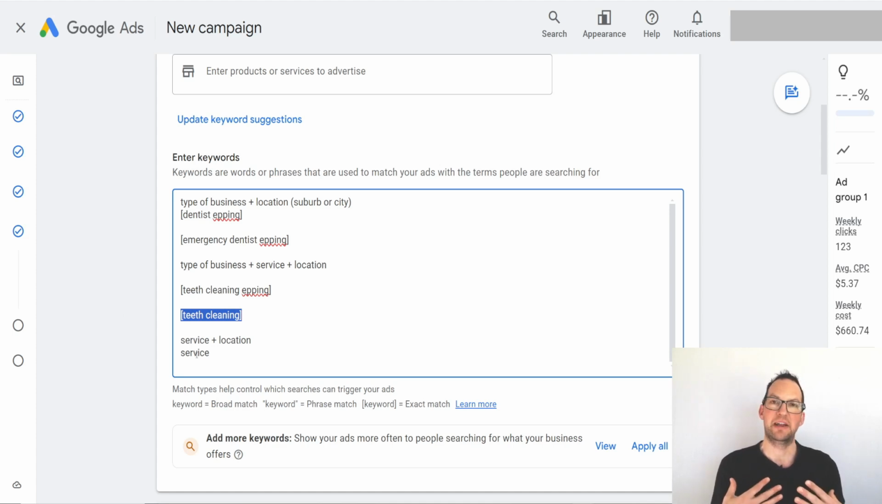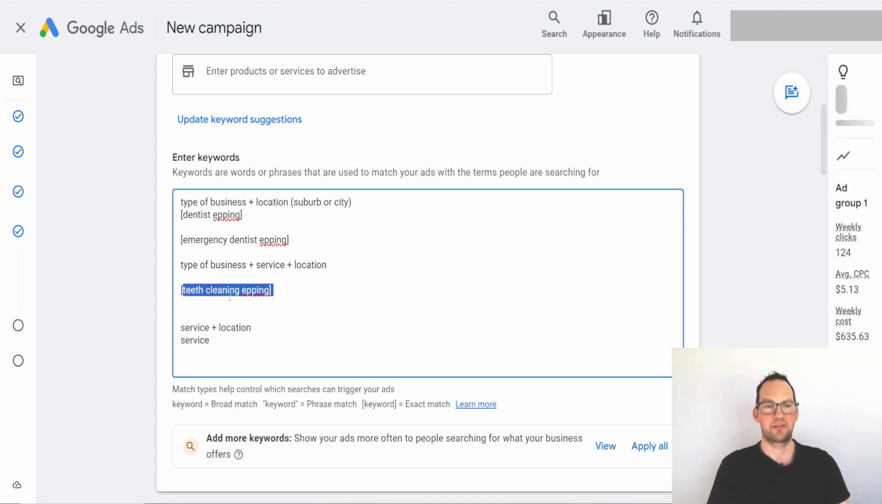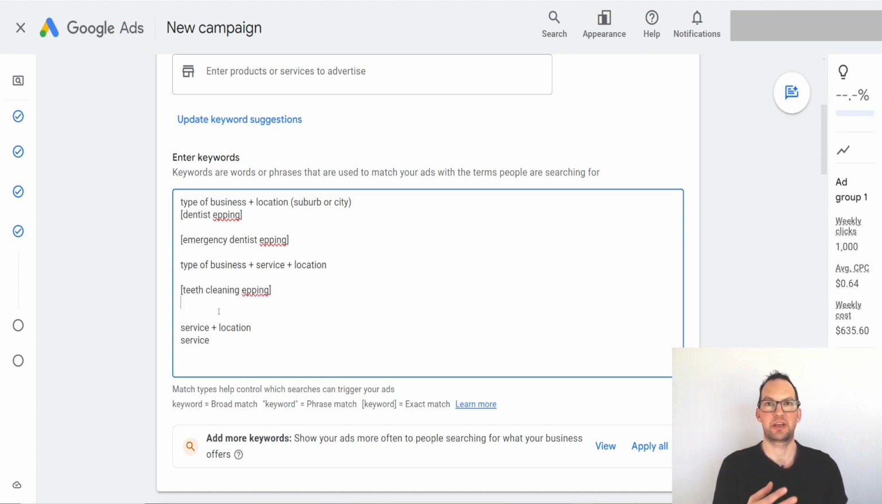And so what I mean by that is teeth cleaning could have multiple intents behind whatever someone is searching for. So it could mean tips on teeth cleaning, or best toothbrushes for teeth cleaning, best toothpastes for teeth cleaning. It could mean quite a lot of things. Someone that types this in isn't necessarily searching for a dentist, but someone that types in teeth cleaning dentist Epping is definitely searching for a dentist. Even something like this, the service plus your location, they're more than likely searching for a dentist. But you do have to keep in mind, you have to sort of think about the other things someone could mean when they're searching for that.